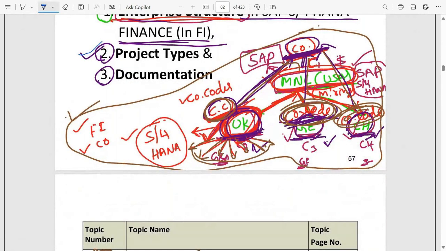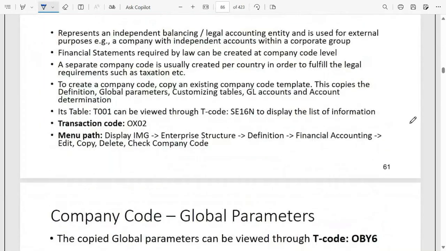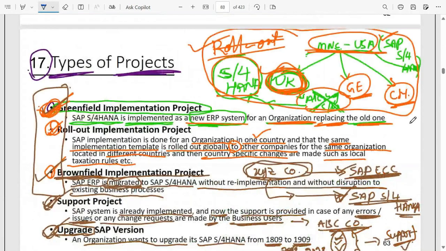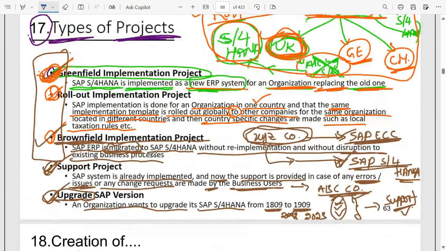There is a greenfield implementation project, brownfield implementation project, rollout project, support project, and upgrade the SAP version. So in total there are 5 types of projects. We have discussed all these things in the previous class.